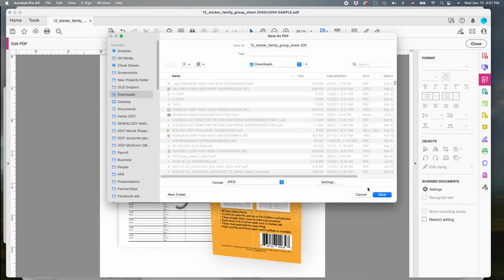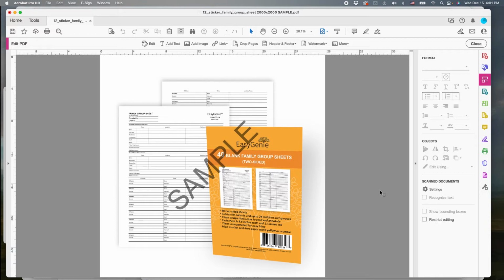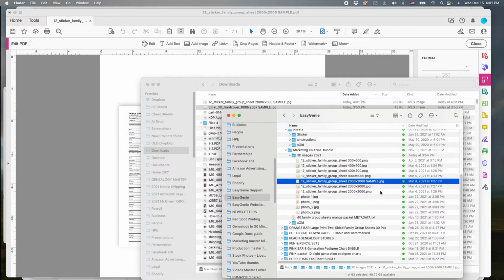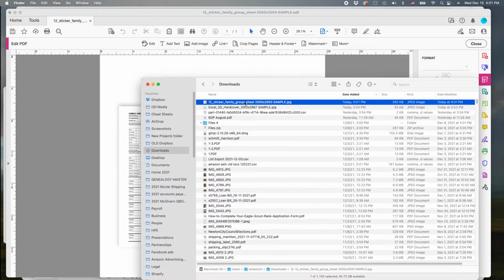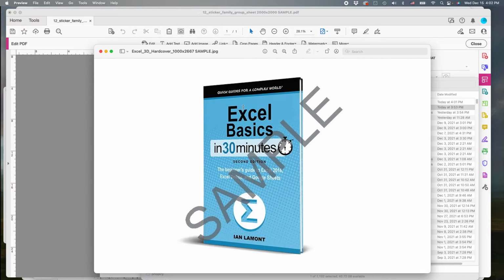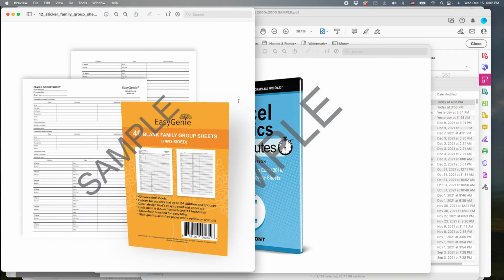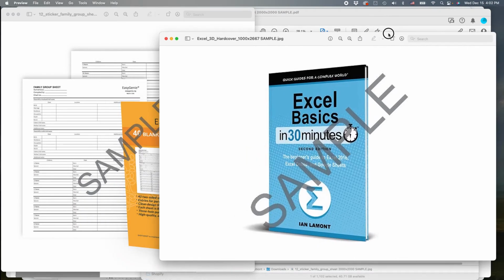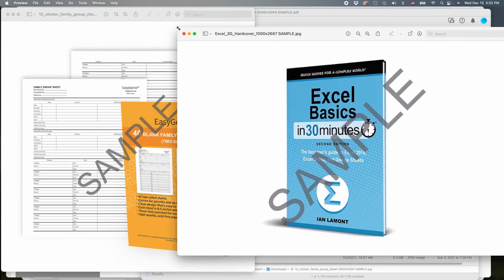Let's just stick this in the Downloads folder. Click Save. And let's see what it looks like. So here it is. Here's the old one, the Excel Basics one. And here's the new one I just created. So there you go. Looks pretty good.